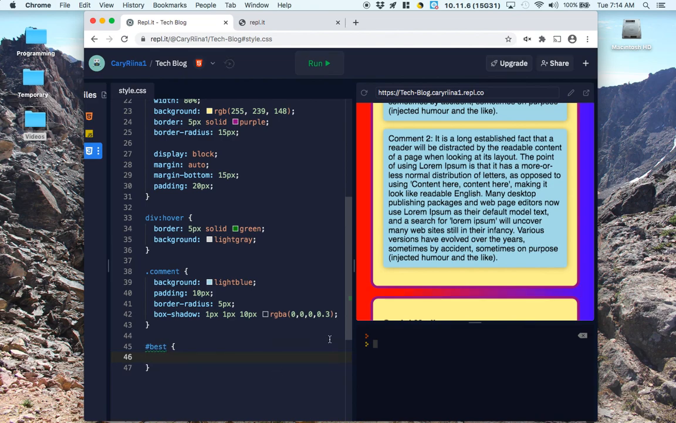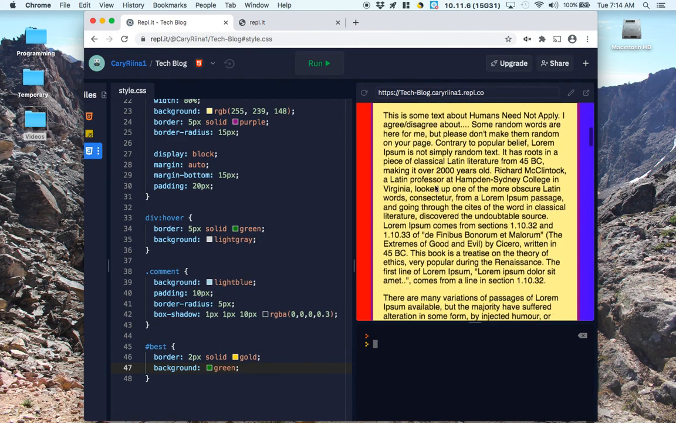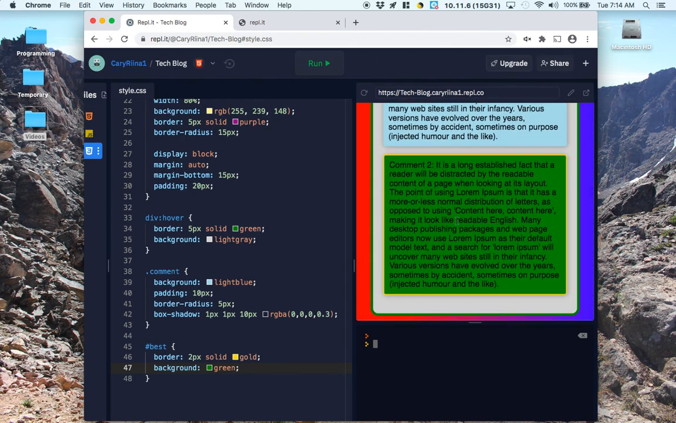All right, so let's give this one a border. 2 pixels, solid gold. Let's make the background of this one, I don't know, green. All right, so here we go. Where's my best comment? All right, there it is, special compared to the rest.